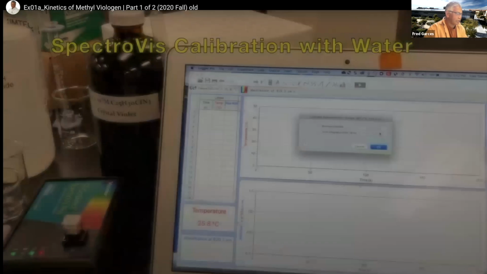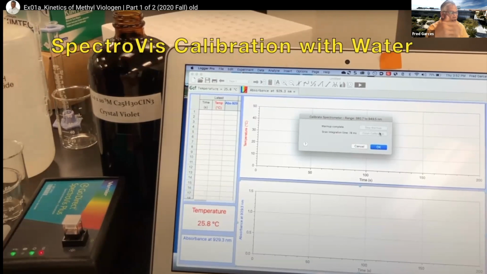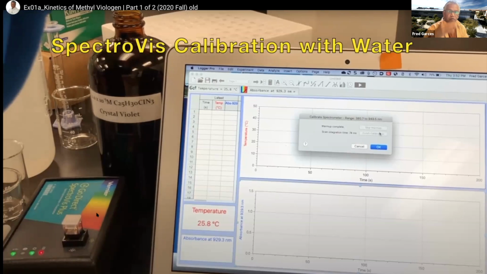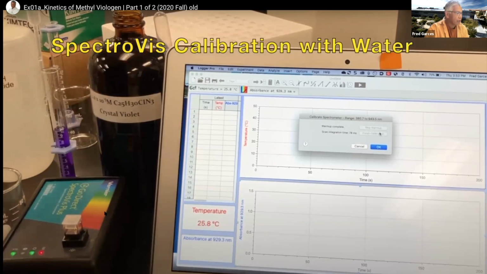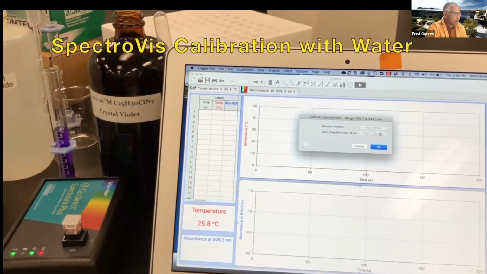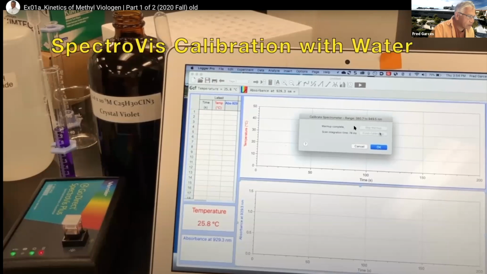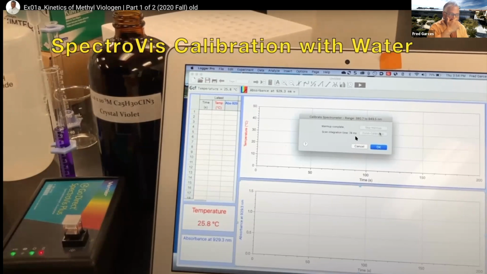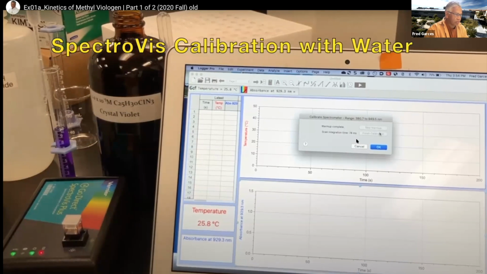So what I'm doing here is I'm calibrating. This is a SpectroVis instrument that you would be using, instead of the colorimeter that you saw in the PowerPoint. This is what we've upgraded to now that we have a little bit more money with our new science building. But you need to calibrate this spectrometer with water. Pay attention to this right here: it's calibrating right now, it's warming up, and once it's warmed up, it will say, okay, finish calibration.